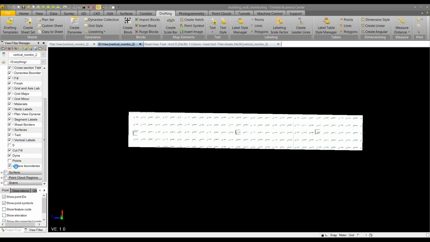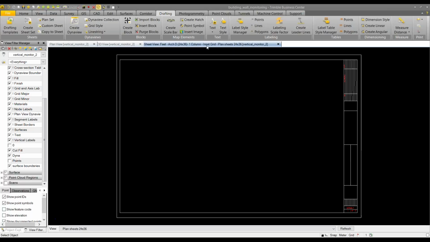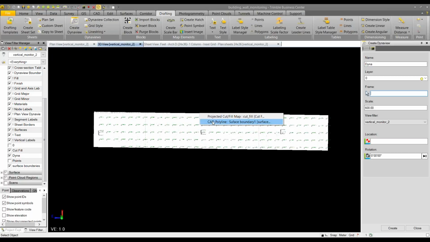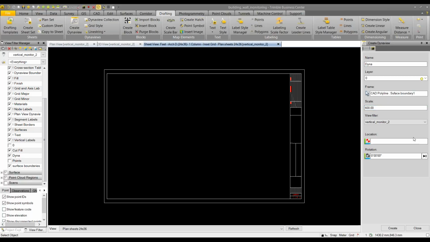So I'm just going to make sure that my surface boundary is turned on so I can select it whenever I'm creating my DynaView. And so if I go into the drafting tab, into the DynaView subgroup, and click Create DynaView, I can name it Dyna. And now I can choose my frame. The frame is just going to be that surface boundary. For more information on drafting and DynaViews, I think we have some tutorials online and a lot of other literature that you can look at.